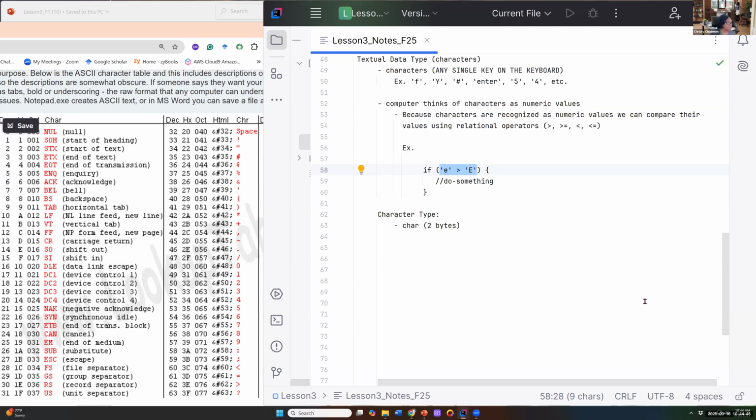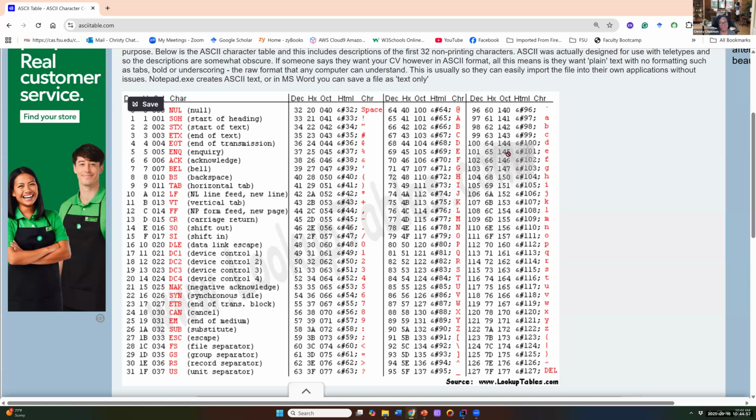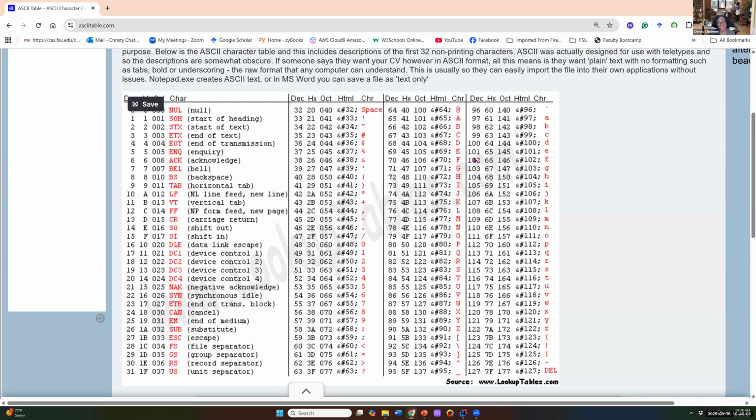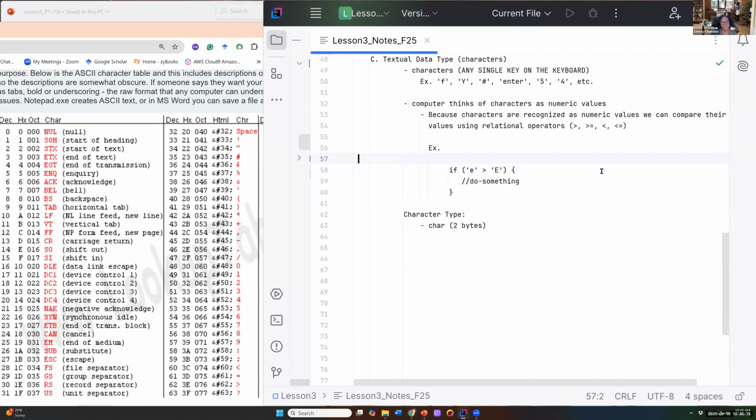So how are you evaluating? I see you all putting answers there. Well, how is the computer evaluating this statement? It's referring to its numeric representation. The decimal representation of the lowercase letter E is 101. The uppercase numeric representation is 69. And so what is the computer really evaluating? It's really asking the question, is 101 greater than 69? That's basically what it's asking. And we know that 101 is greater than 69.